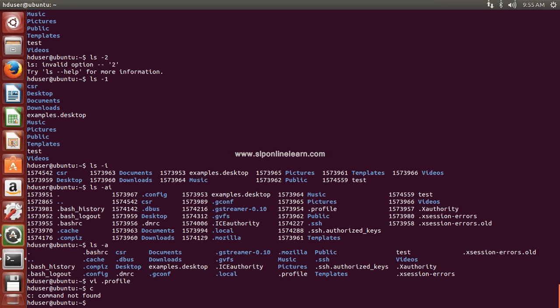The reason is we created one alias for my own directory, but it is not recognizing. Why? Because this profile file is modified after my login. I am already logged in. Some time back, I already logged in. That's why I need to run this profile file manually. See how to run this? Dot. This dot will run the file, space dot profile.